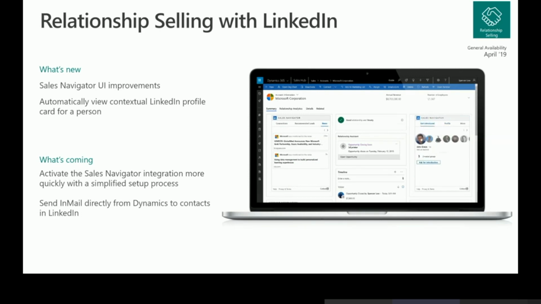And so with the unified interface, we reworked the integrations with LinkedIn so that it appears a lot more natively within the application, and the integration is a lot more seamless. You'll see with the UI changes, it's now easier to do things like track contacts as leads in the Sales Navigator, be able to see a complete history. So in-mails as activities are now visible within the timeline control.